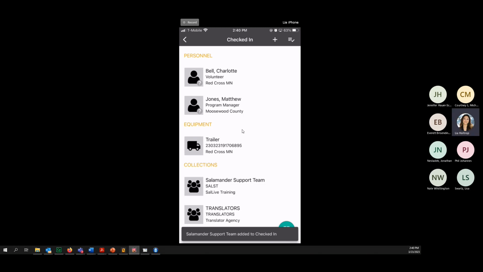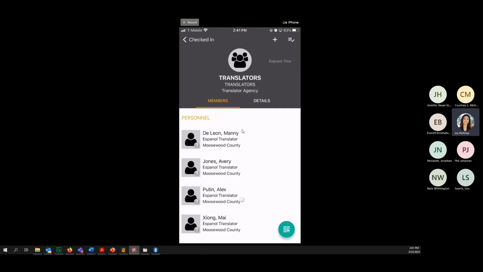From here, you can also move people if need be. So in this case, I've got my translators. You can go in there and view their profile by tapping on the name of the resource. Okay, so I'm going to tap on the translators group. In here, I've got my 4 people. So if I need to move people out from a collection, it's very easy to do so.